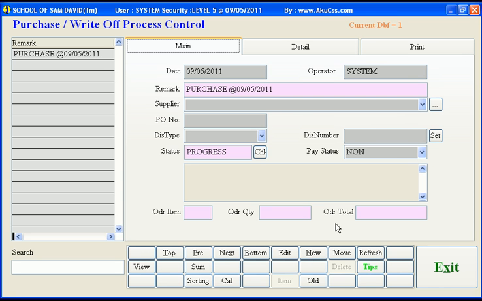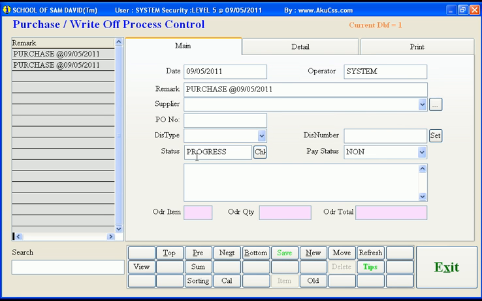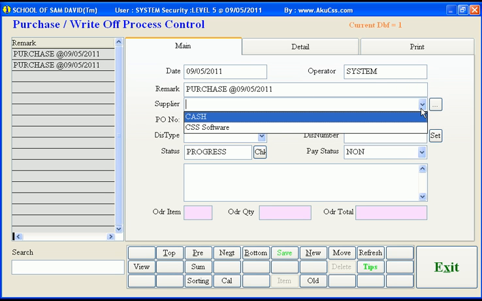Now to set a purchase order or opening stock, all we need to do is left click this new button, and we answer yes. This remark field already gives us the remark purchase. If we want to do opening stock, we can just type opening stock. In here I go back to purchase. And then the supplier we can select from here.